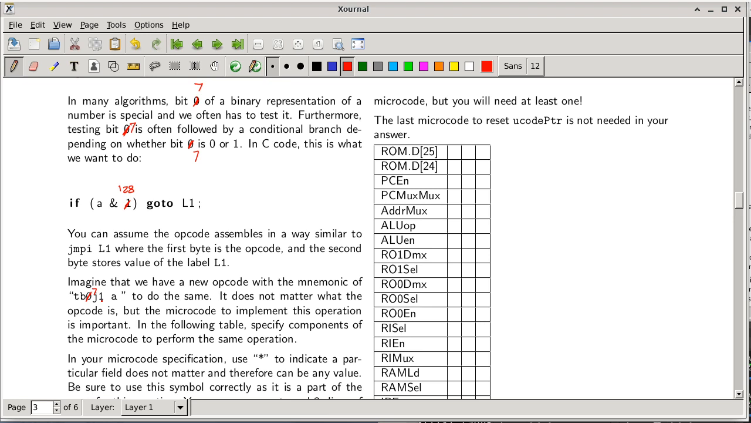You may or may not need 3 slices of microcode, but you will need at least 1. Okay, that's kind of obvious. The last microcode to reset microcode pointer is not needed in your answer. So you can just leave that one out and not worry about the 1 slice of microcode that says, okay, reset the microcode pointer back to 0, 0, 0. So you don't have to include that as one of the 3 here. Is that okay? So how do we answer this question?